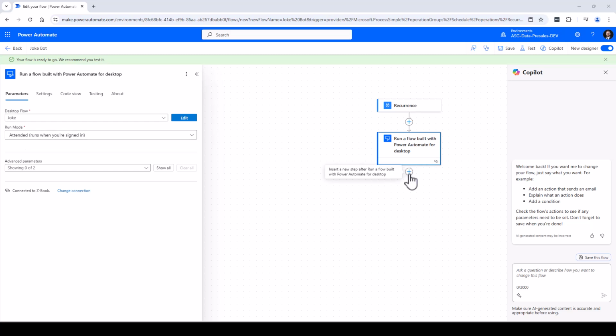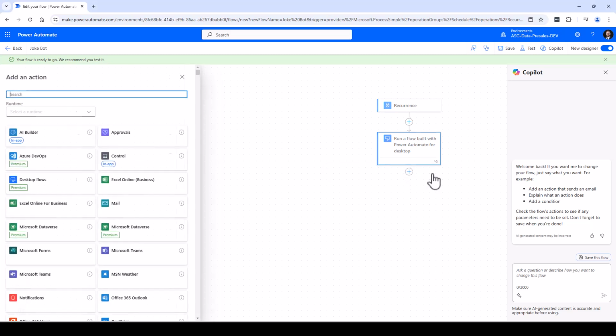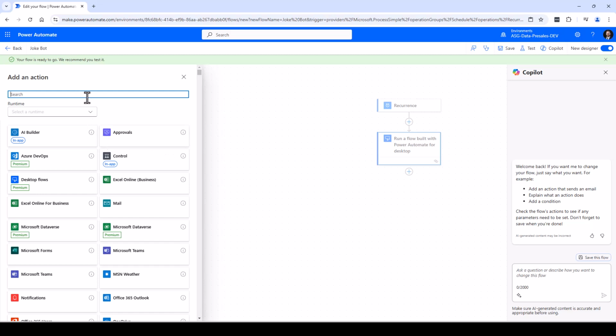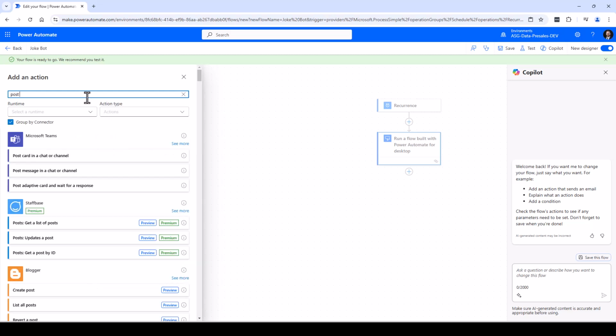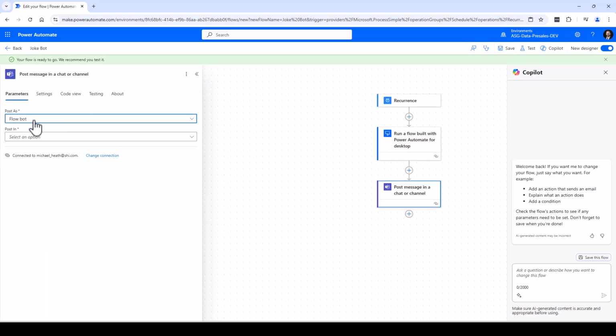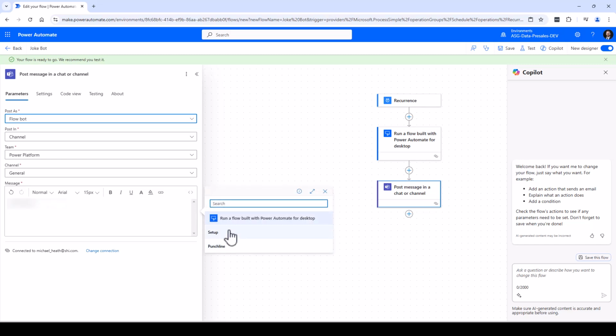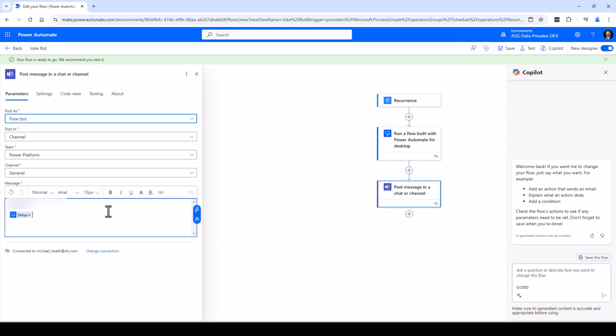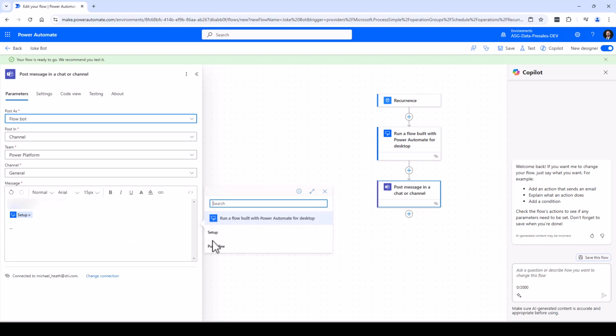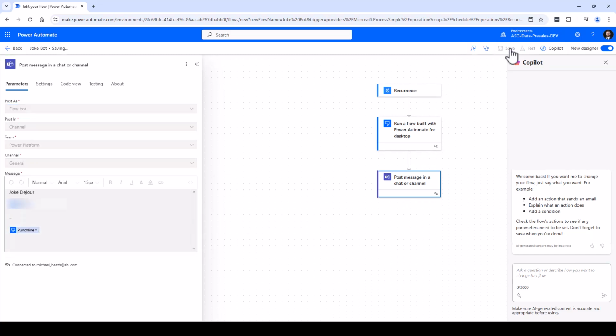And now we just need to continue the process of our final action, which is getting this information over to Teams. So we're going to come over here, post a message in a chat or channel. That's what we want. All right, so we could post this as a Flowbot or a user. We're going to use a Flowbot and we're going to post it in a channel. Now the team I want is Power Platform and the channel I want is General. We're going to come down here and write a little message. And if all goes as planned, we should have our output variables that pop in here. So we've got our setup and then we'll pop in our punchline. And then we could save this thing out.